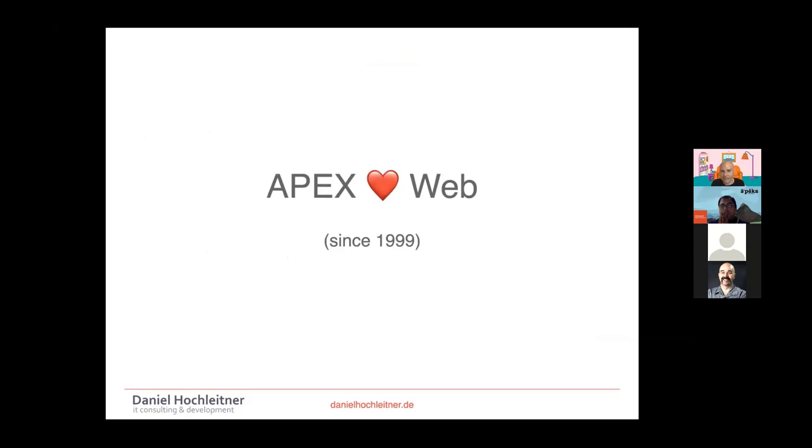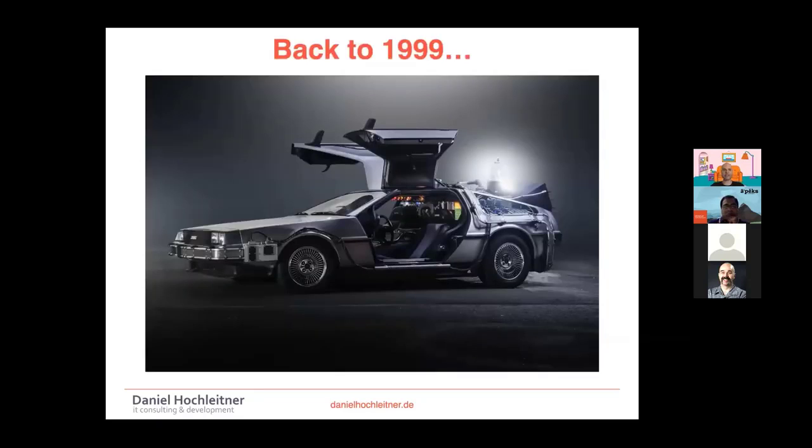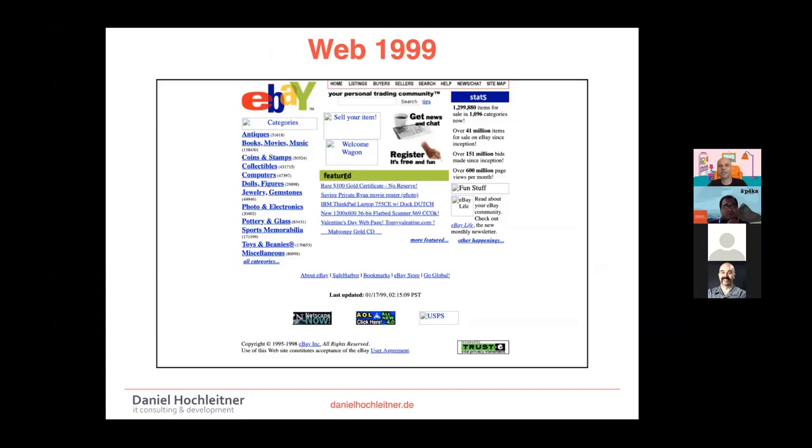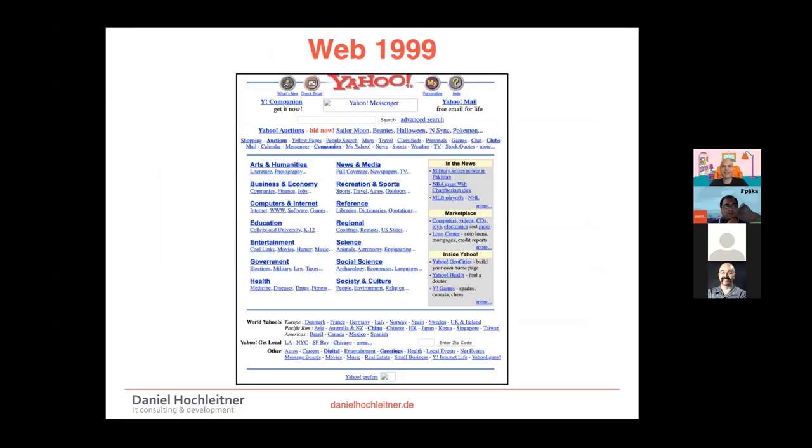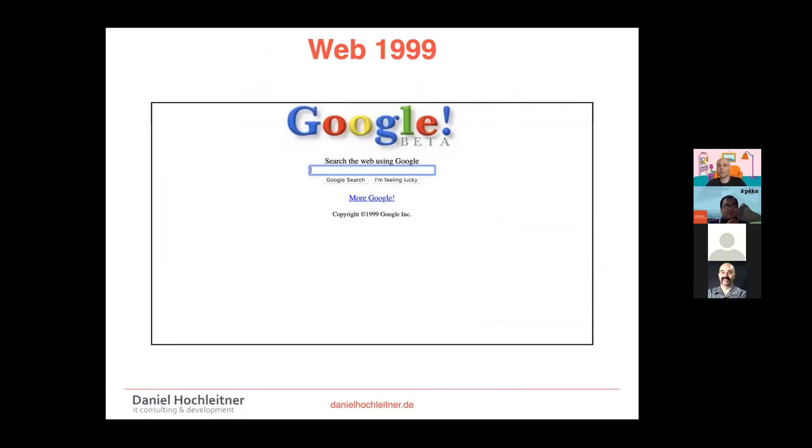So let's get started. Apex has loved the web since 1999. This is a long time. Let's take a seat in our time machine and have a look at some pages which were around at this time. This is the eBay page in 1999. Looks very polished, right? Yahoo. I think nowadays Yahoo is pretty dead. Does someone use it? I don't know. Back in the day, it was huge. Google was still beta.